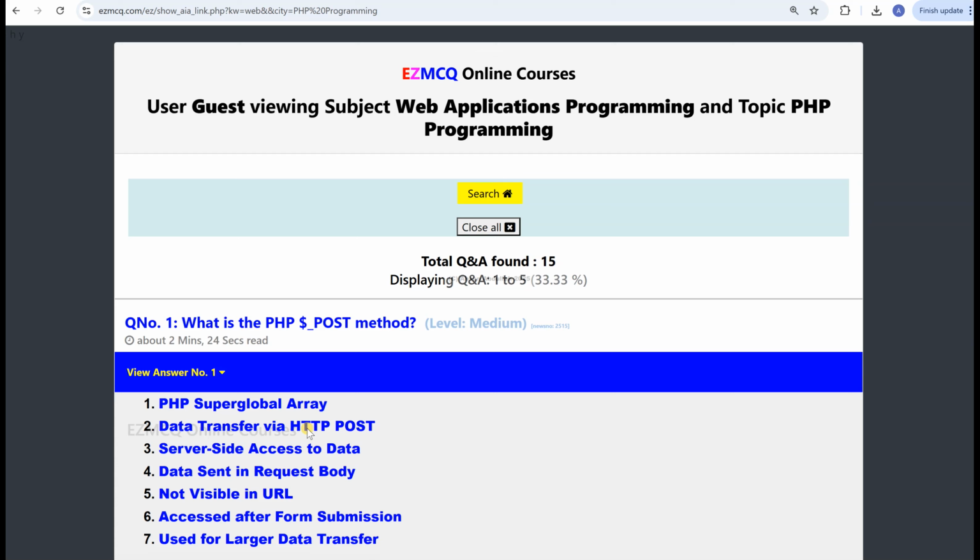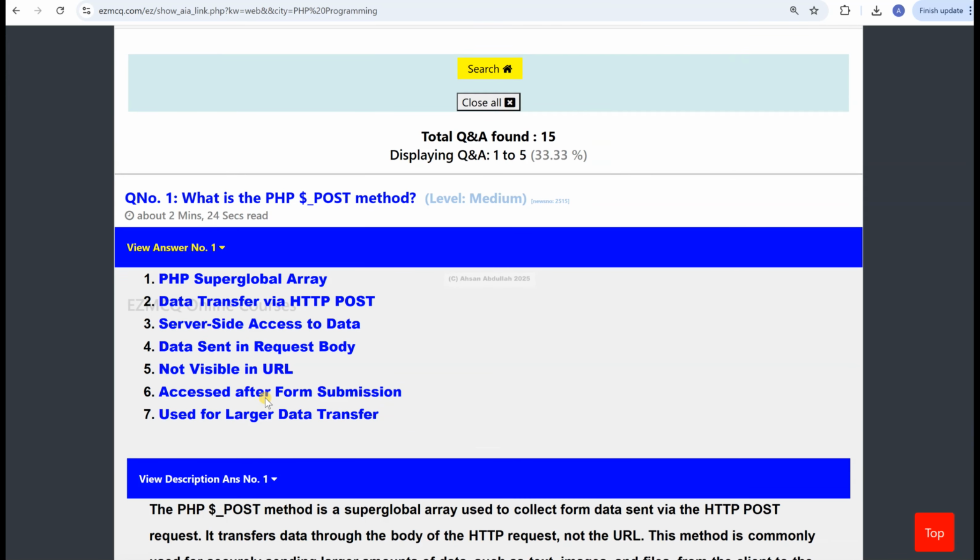And that data which is transferred from a page to another page is accessible at the server side because our PHP is running on the server side. That's the reason. And that data which is transferred is sent through the request body, not through the URL. Since it is not sent through the URL, it is not visible in the URL. And how and when does this data become available? After the form has been submitted.